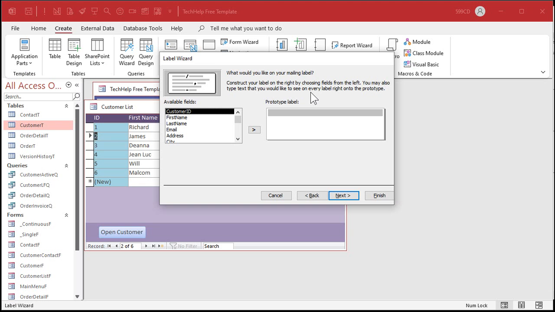Now, it's at this point, I'm looking at this thing thinking to myself, wait a minute, the customer ID should not be in here. I goofed. I actually had customer T selected when I clicked on label, so by default, it's going to use the customer T instead of my customer active query to make this set of mailing labels. But that's okay. We're going to do it anyways. The fields will be the same. I'm going to show you how to change it in just a minute.